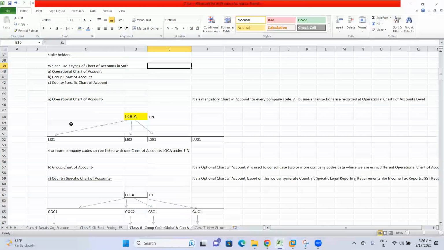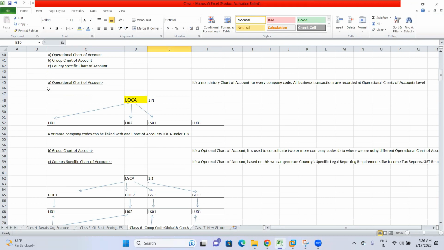Now let us discuss the first, the operational chart of account. What is its meaning? It is a mandatory chart of account for every company code, and all business transactions are recorded at the operational chart of account level only.